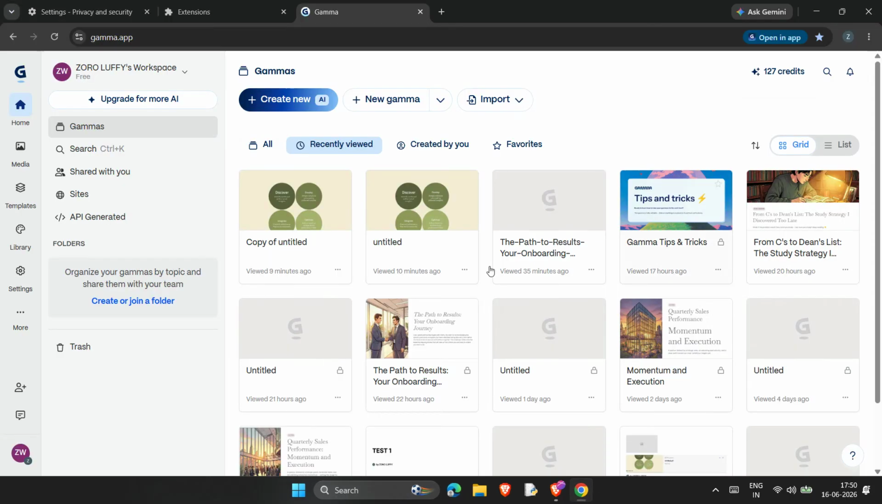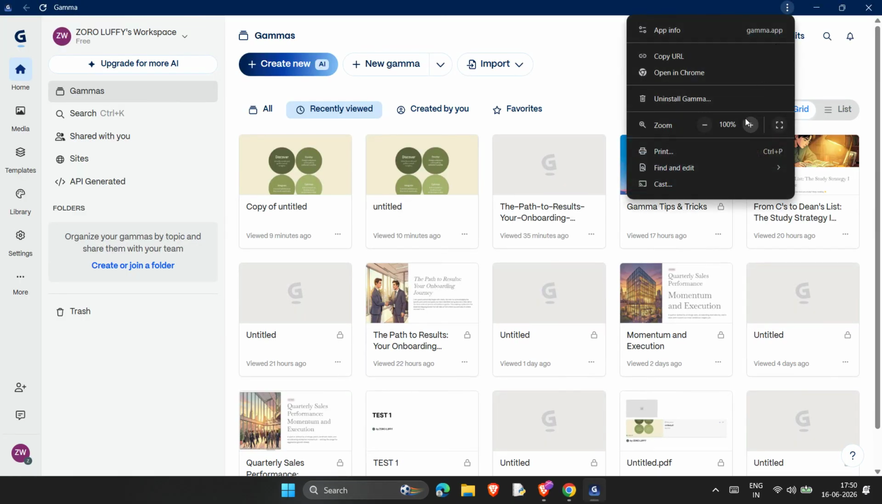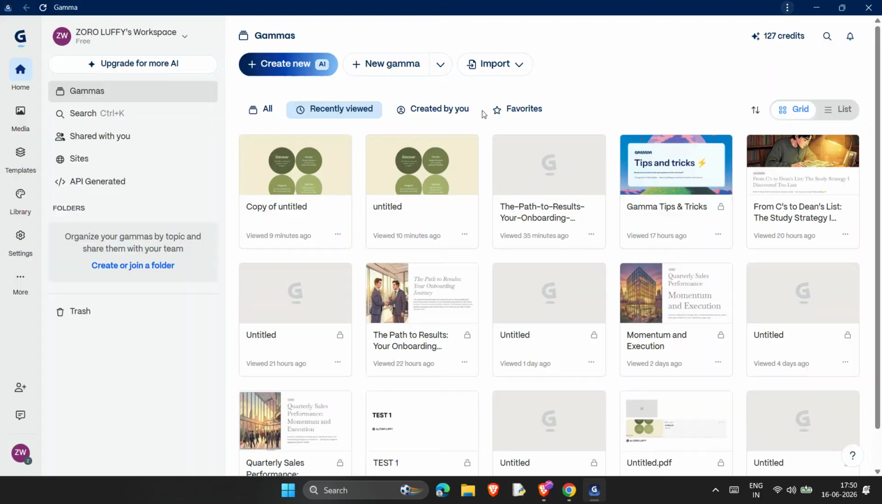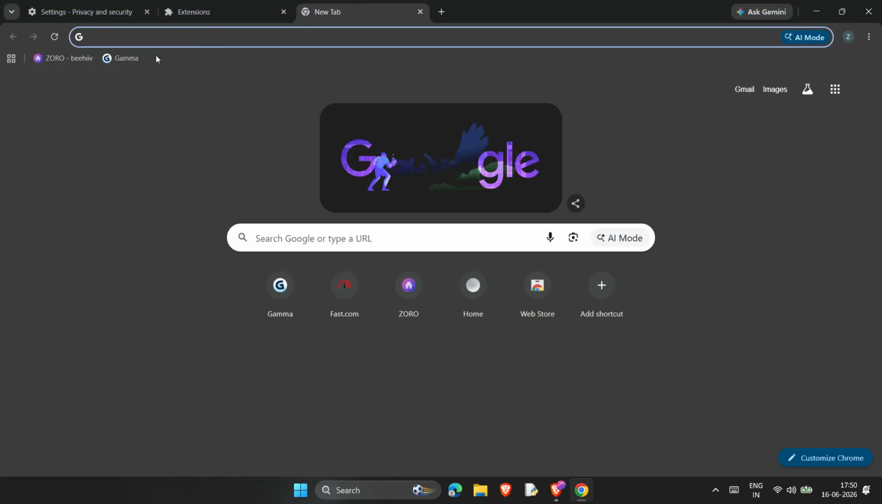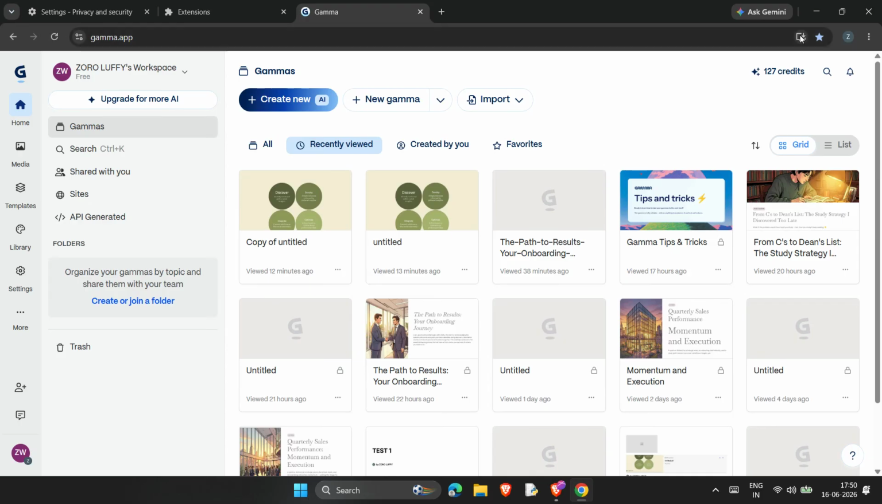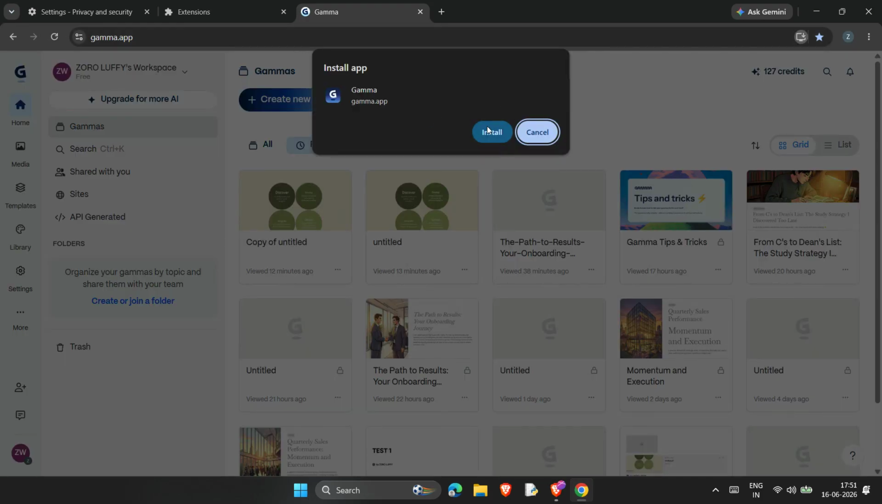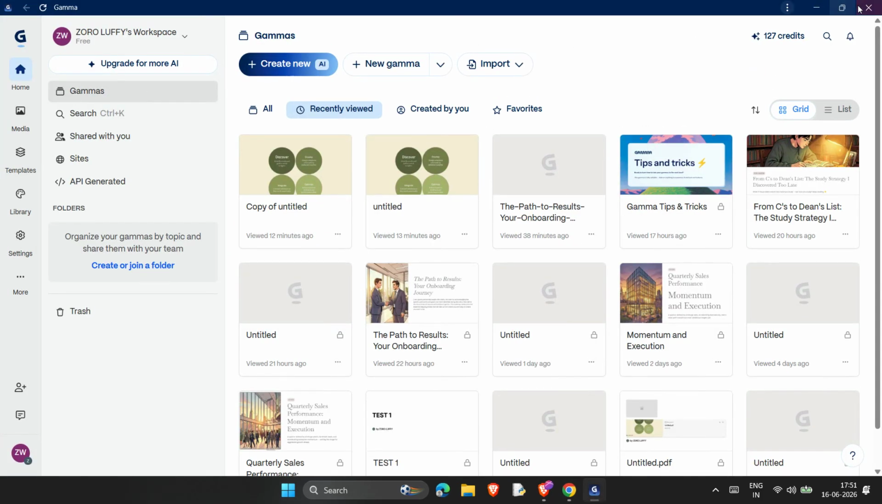After that, open your browser and go to the official Gamma website. Once you're on the page, look for the icon on the right side of the search bar with the computer symbol. That icon is used to install the desktop version. Click it, and it will download and install the latest version of Gamma on your computer. In many cases, it will also automatically open once installation is complete. This is a great fix if the old installation was corrupted, outdated, or missing important files.